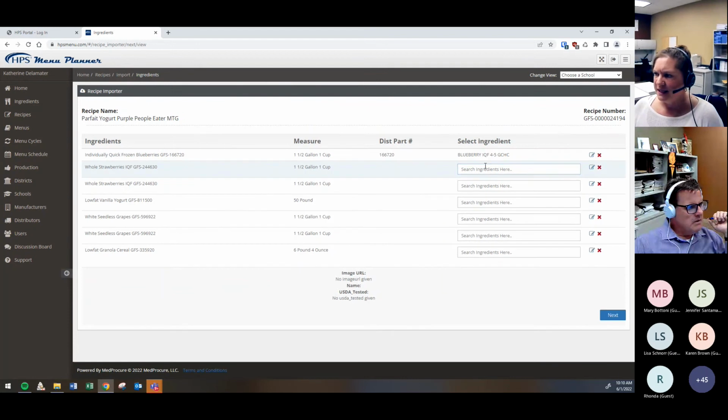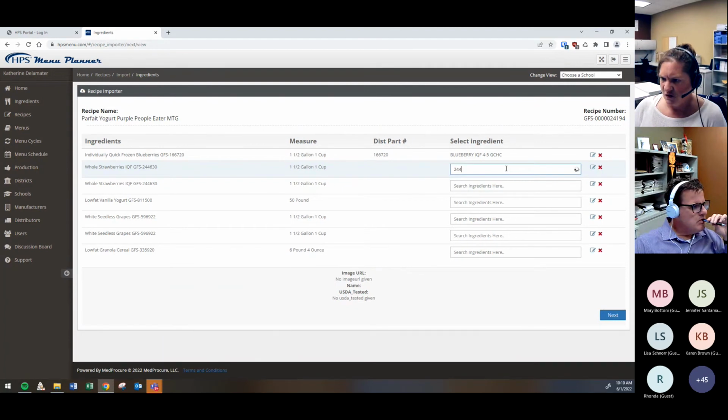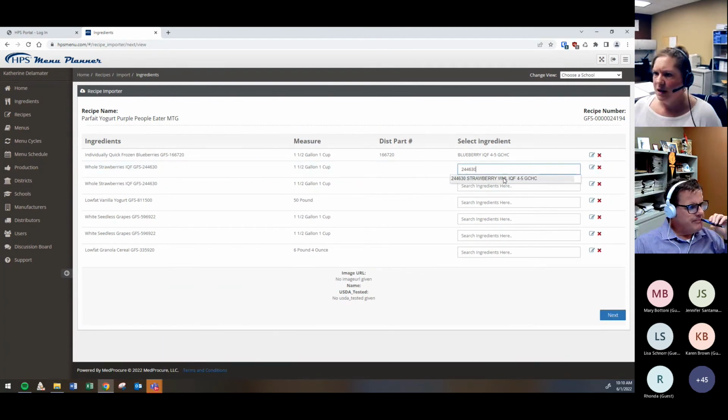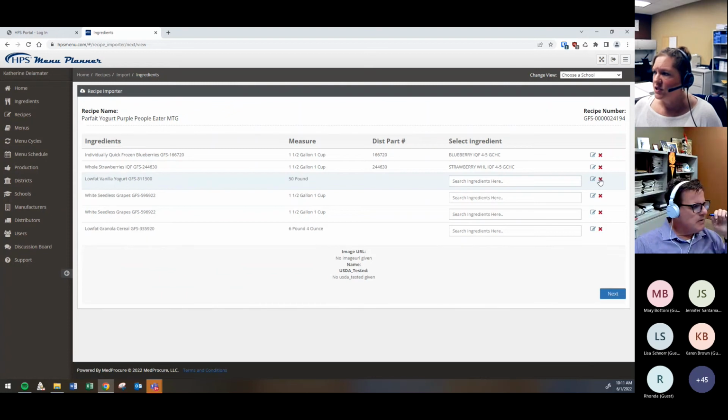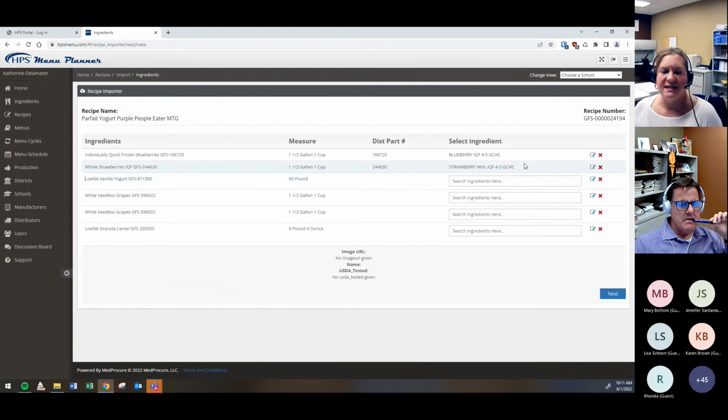It'll bring up my item. I'm going to click on it. I'm going to use these same strawberries, 244630. You'll notice that strawberries came in twice, seedless grapes came in twice. When that happens, just click on the red X over here. Any item you don't want, you can just click the red X on. I'm not exactly sure why this happens. It's my understanding has something to do with the background, with bringing in a PDF. I just know that when it happens, just click the red X.